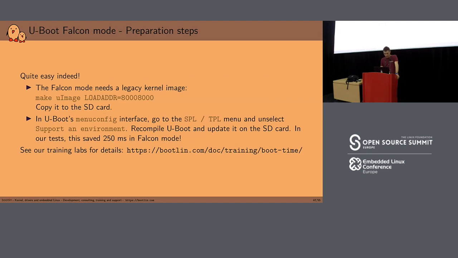So you need the U-Boot legacy image, so a uImage instead of a zImage. You have to set the loading address of that kernel inside the uImage container. You copy that to the SD card.